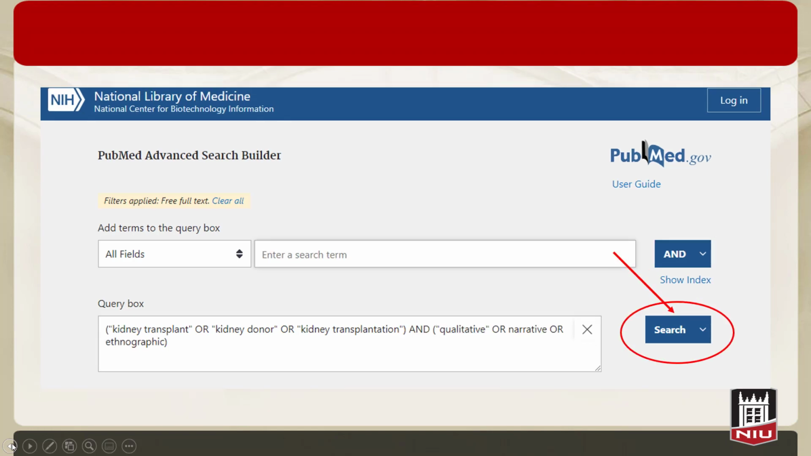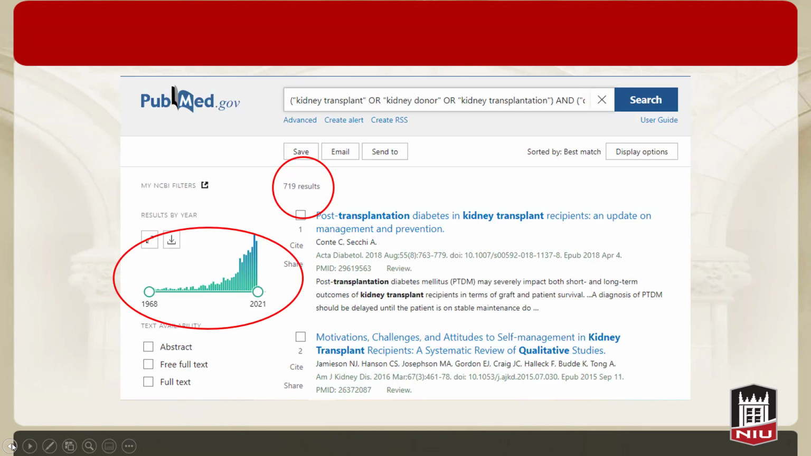Both concept strings are now in the query box. Each concept is in its own parenthesis connected with the Boolean operator OR, while the two concepts are connected by the Boolean operator AND that will give us the overlap of concepts, retrieving only articles with both concepts present. I now hit search for these articles. Our initial results return 719 articles from 1968 to 2021.